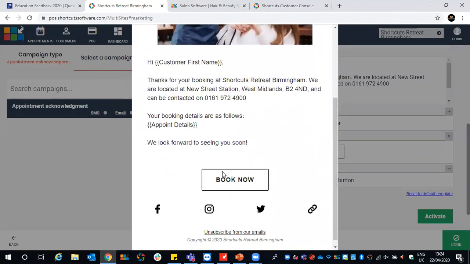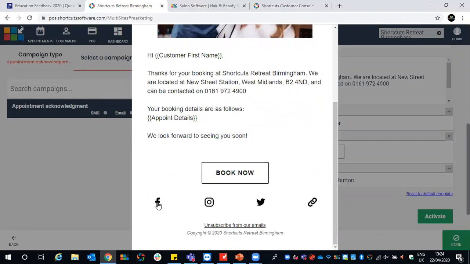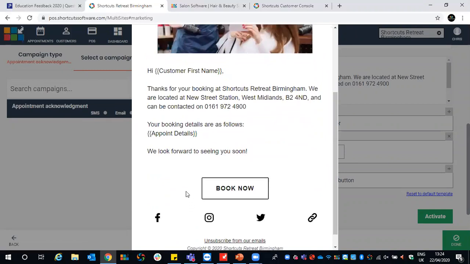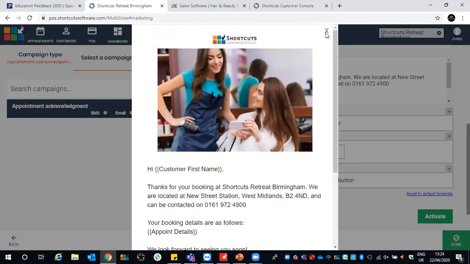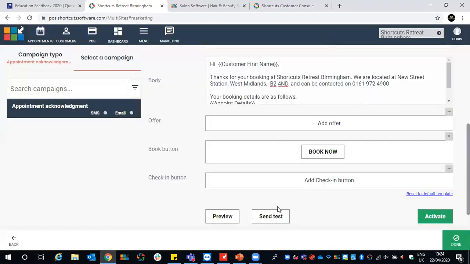There's our online booking button. And there's our social media links. Again, all pulling through from site settings at the beginning. If you wish to, you can send yourself a test so you can see exactly what it will look like in your inbox. And to the right of that, of course, you can activate it.